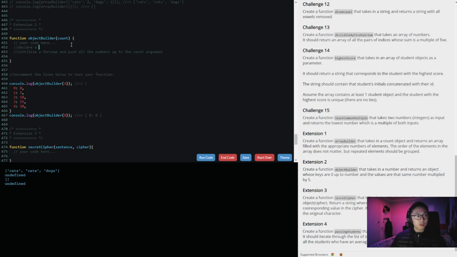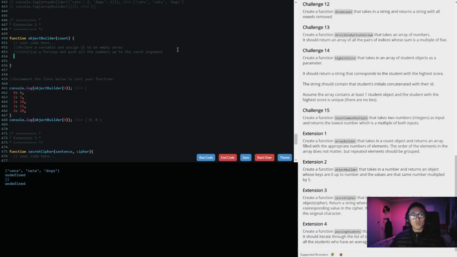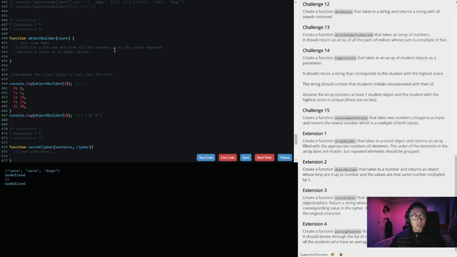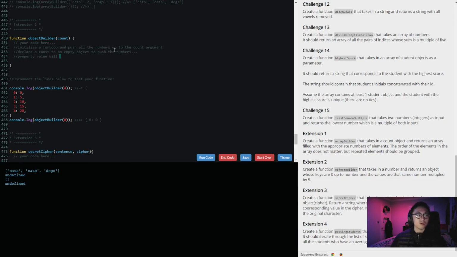Declare a variable and assign it to an empty array. From here, we should declare a const to an empty object, and essentially, we actually don't need to push it into an array. We could actually just push it into the object, and I'm going to show you guys how to push the numbers. Dot, and property value will be the property key times 5.